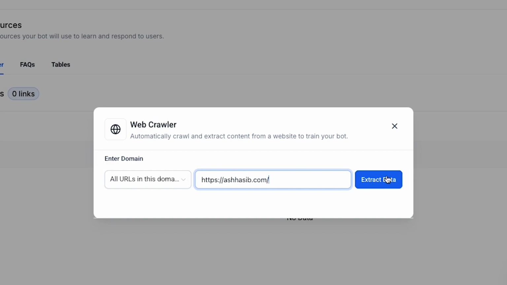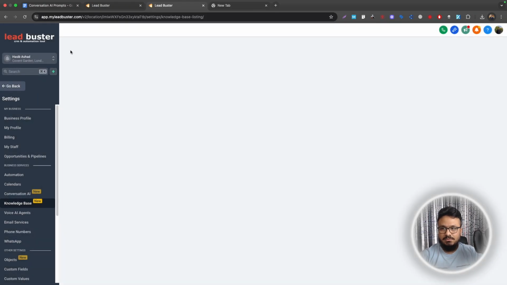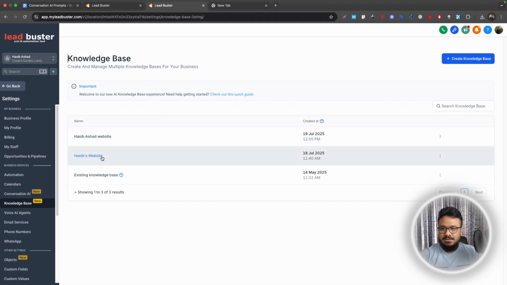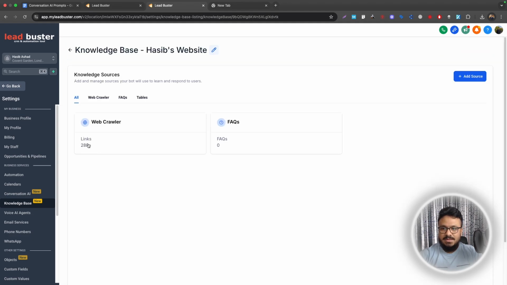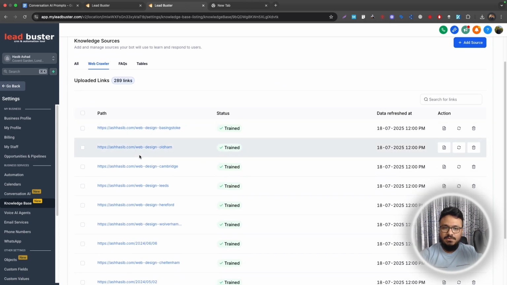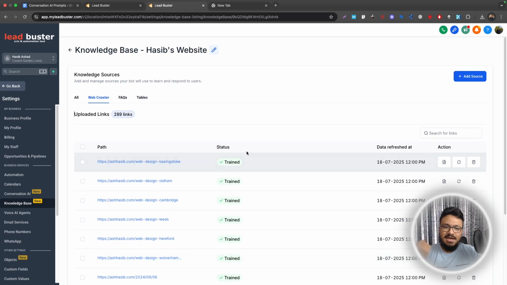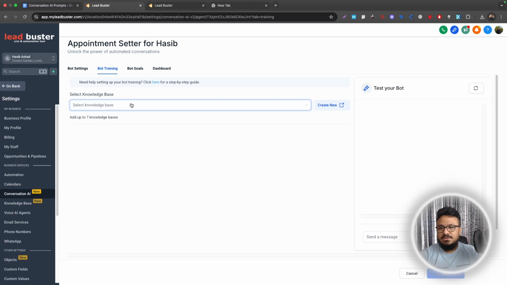So once it's done, it will extract all the pages and then ask you which pages you want to give the bot to be trained, and then you will just configure that. I'm not going to do that because I've done it already. Let me just show you what I did. So this is my website, and as you can see, there are 289 links in my website, and I've trained my bot using all these links. So my goal is to give as much information as possible so the bot gets trained, right? So that's pretty much what you need to do in the knowledge base.